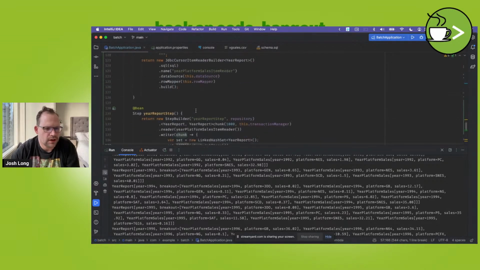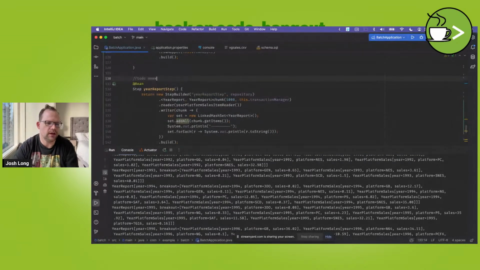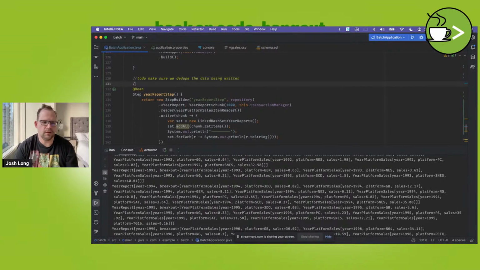I think for now let's not worry about that. Okay, I mean the deduping is a big to-do. Make sure we dedupe the data being written before it's been sent out. Alrighty? Good.